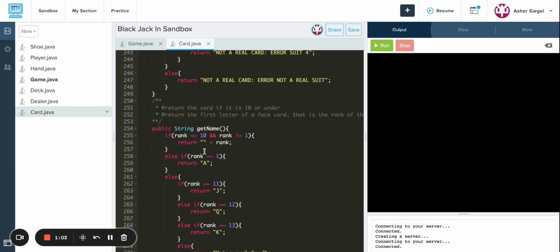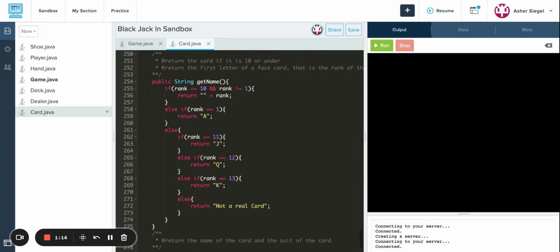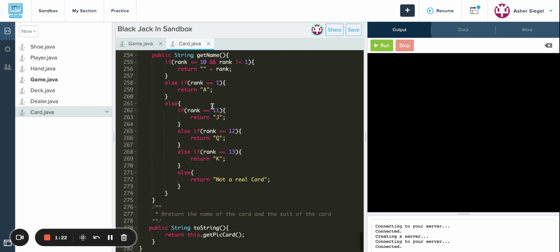And then let's go down and we can get the name of a card. This was for the console that was no longer being used, and it would just return ace if the rank was 1, and so forth. Jack if the rank was 11, queen if it was 12, and king if it was 13, and the value of all of these would be 10, except for the ace could be 1 or 11.